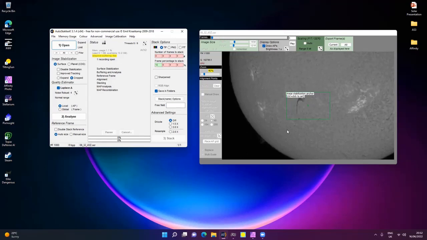The only thing I would say is, if you recall at the beginning, I said I've got a tilt adapter on my camera to stop Newton's rings appearing on the image. Flats will not remove Newton's rings. If you've got Newton's rings and you take flats, you'll just get Newton's rings on your flats. So it's not going to do anything there.